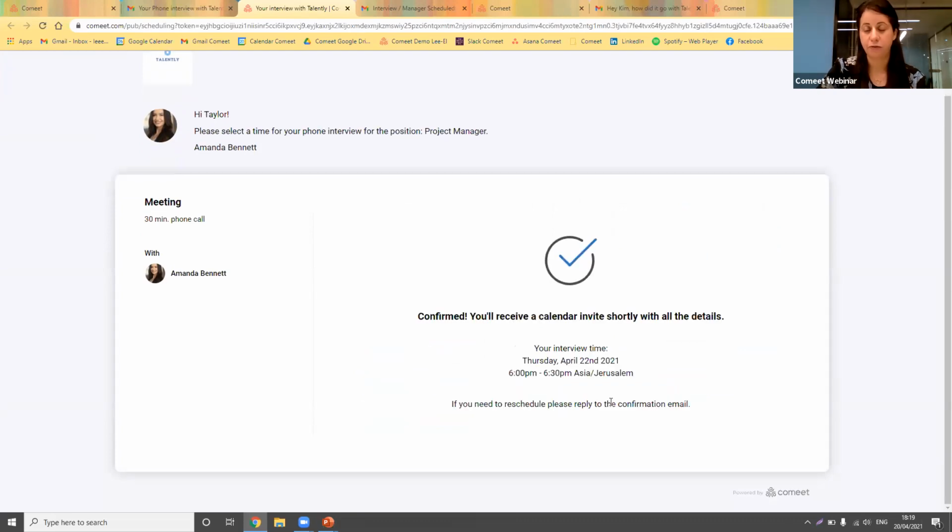Once they click confirm, the invitations for the interviewer and for the candidate will be sent automatically. So this is another part of automating your hiring process, because you won't need to send out the interview invitations. They will be sent out once the candidate selects a time.